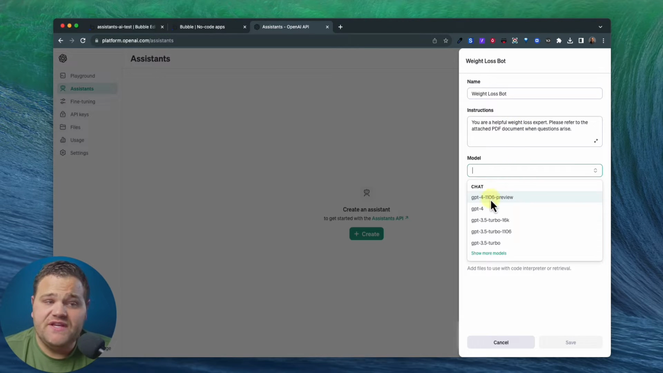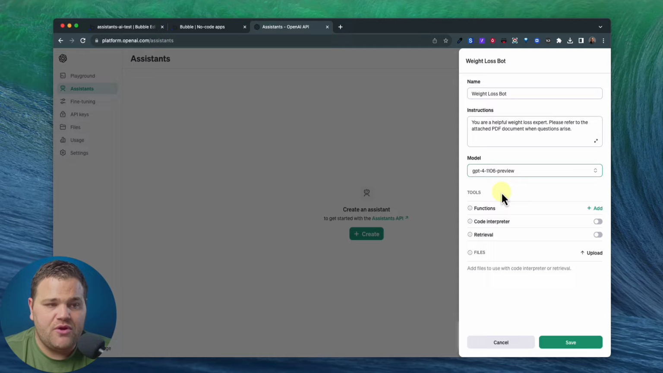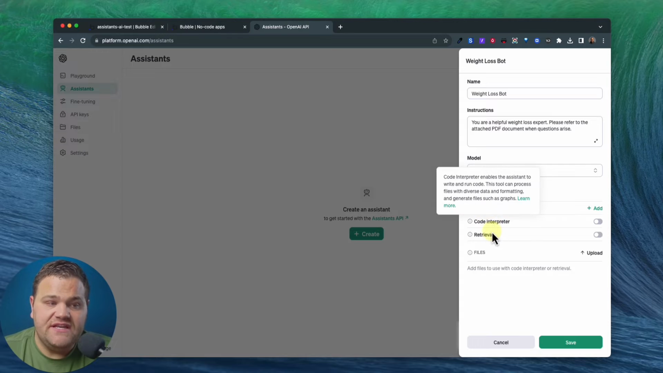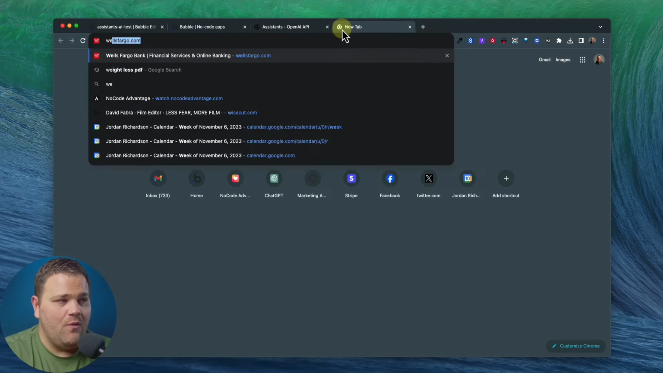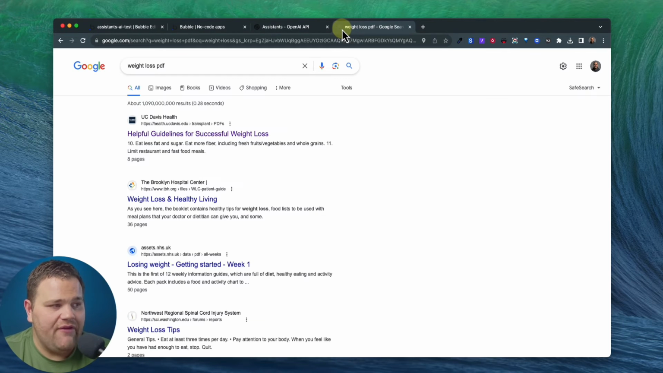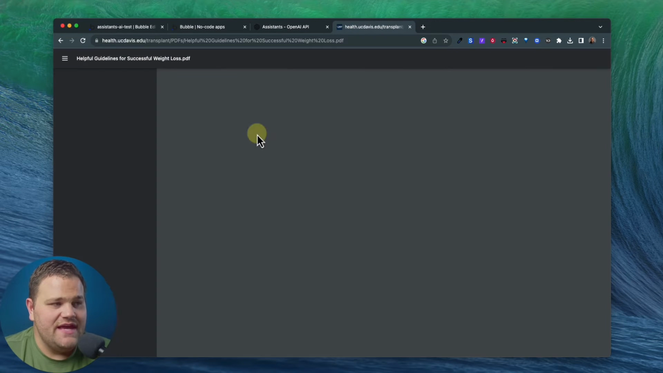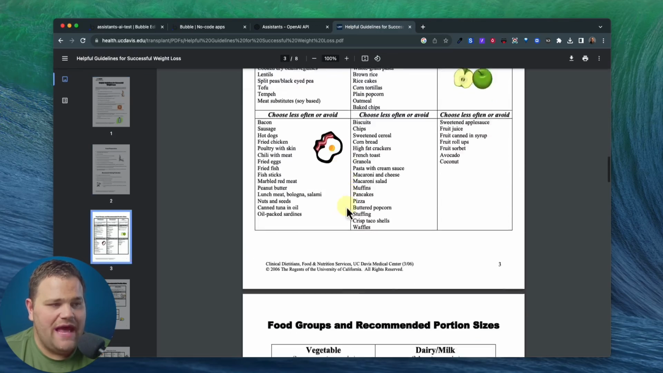Now, as for the model, this is OpenAI's brand new model. I would highly recommend probably using this, GPT-4 1106 preview. This was November 6th, 2023 when they launched this. As of the filming of this video, they have these two functions available. They're planning on adding more, but I'm going to go ahead and enable both of them. And I'm going to upload a file. Now, what file? I'm just going to look for a weight loss PDF, something like that. I'll click on this, and sure, for this demo, that will work.